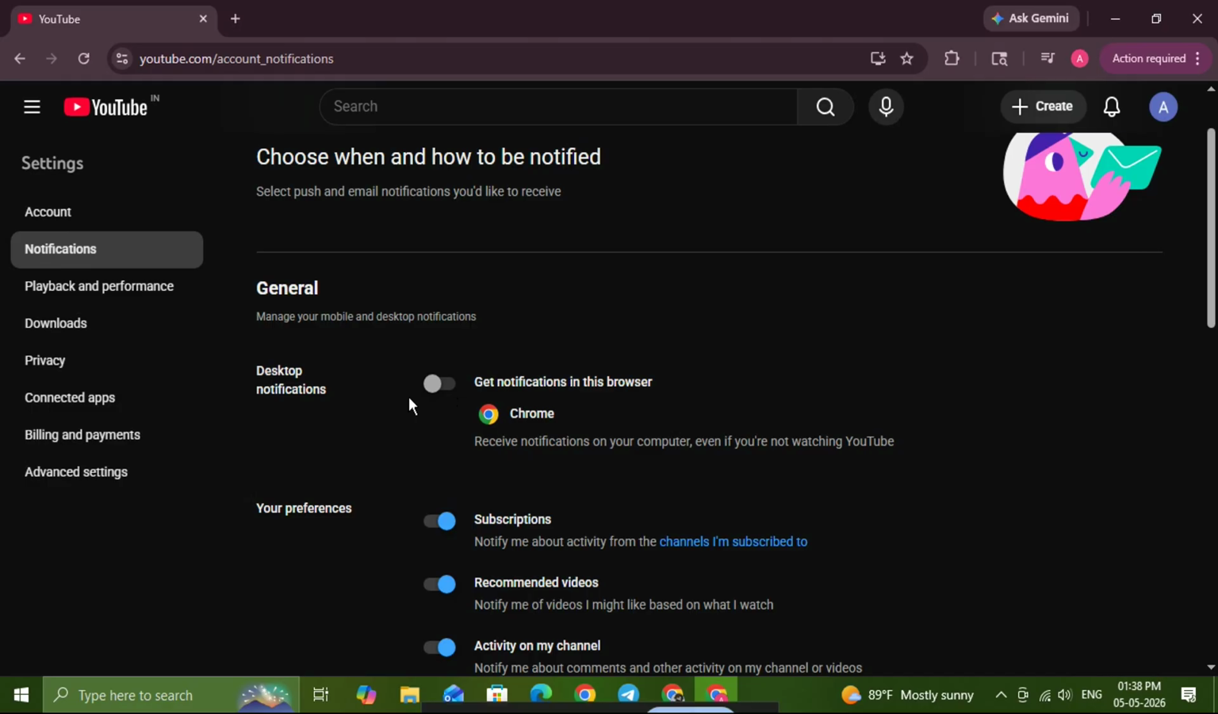If you're still seeing alerts, double-check that you're signed into the correct Google account and that desktop notifications are fully turned off. Sometimes browser permissions can also affect this, so it's a good idea to verify your Chrome notification settings if needed. And that's it. You've now learned how to stop Chrome YouTube notifications and reduce unwanted pop-ups while you browse.